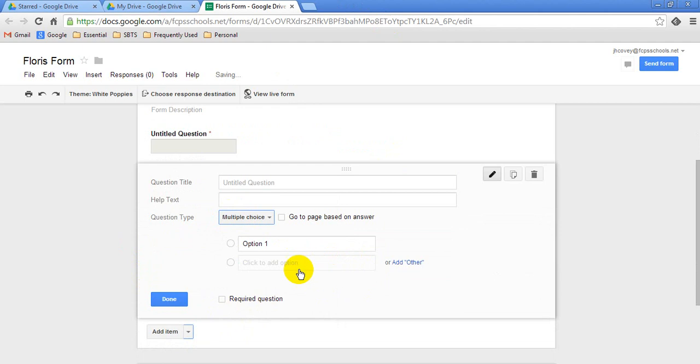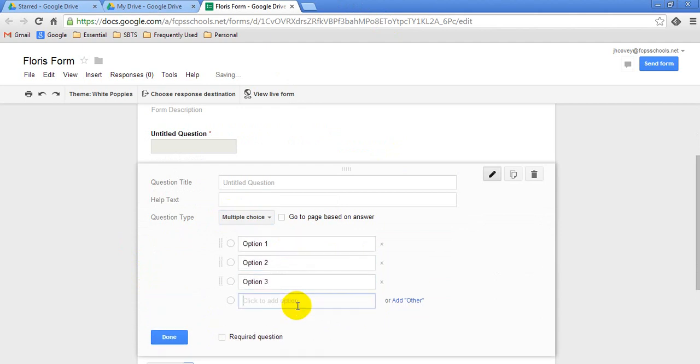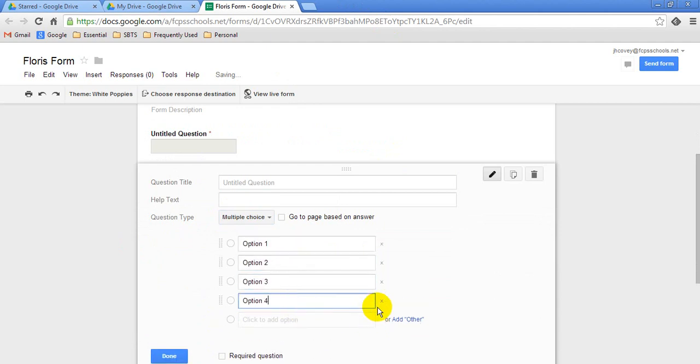You can change to multiple choice, and you can put your options in here. For multiple choice, you can only have one selection. You can also add an other category, so that might be a good choice for you. But keep in mind that you can only select one answer here.